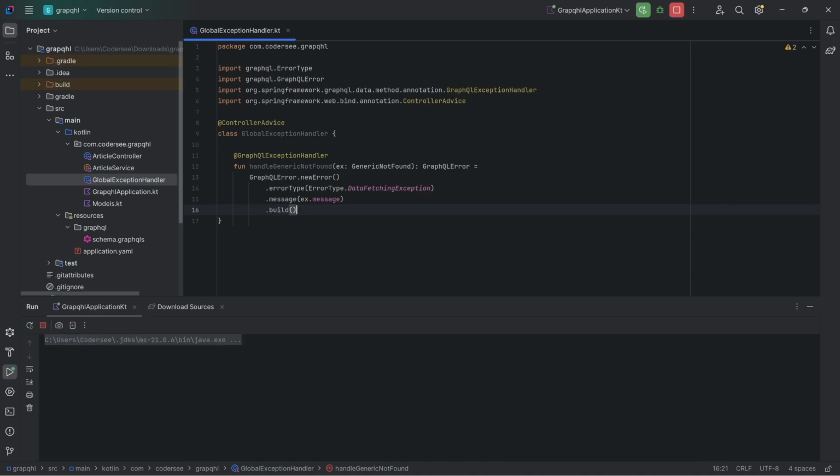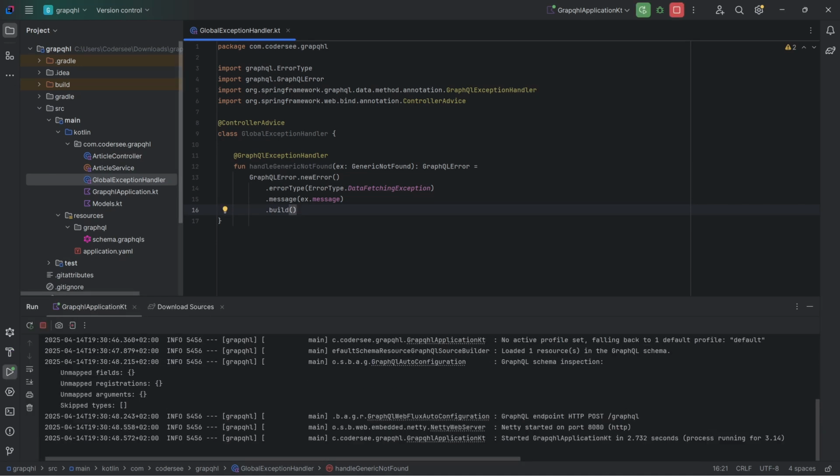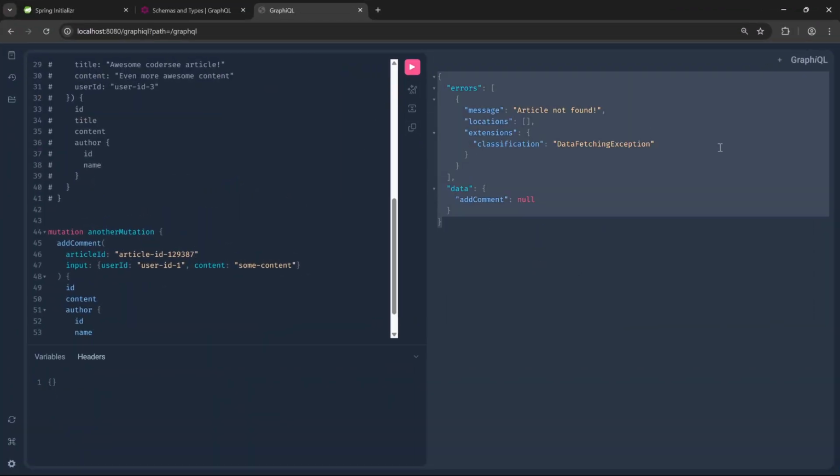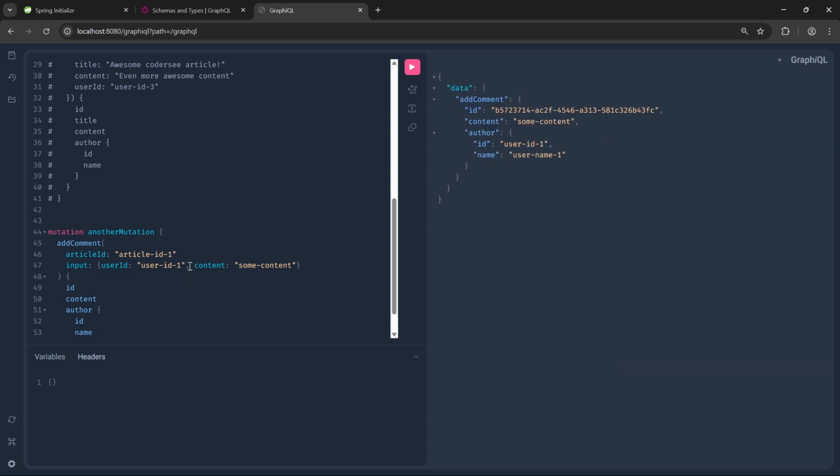So now when we rerun our application, I expect that we should get a more descriptive error. So let me rerun this, and wonderful, we can see that we got the array of errors. So basically that's how errors are handled in GraphQL. 200 OK, and the array of errors, we can see that the addComment is null, and we got what we wanted, article not found. So when I change that, this is working. Now I would expect that user is not found, and the classification is data fetching exception, and basically that's all for our error handling.